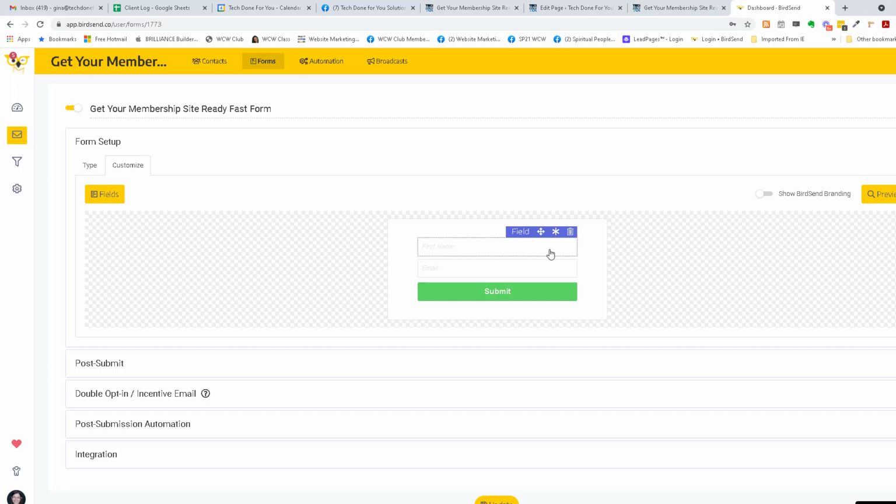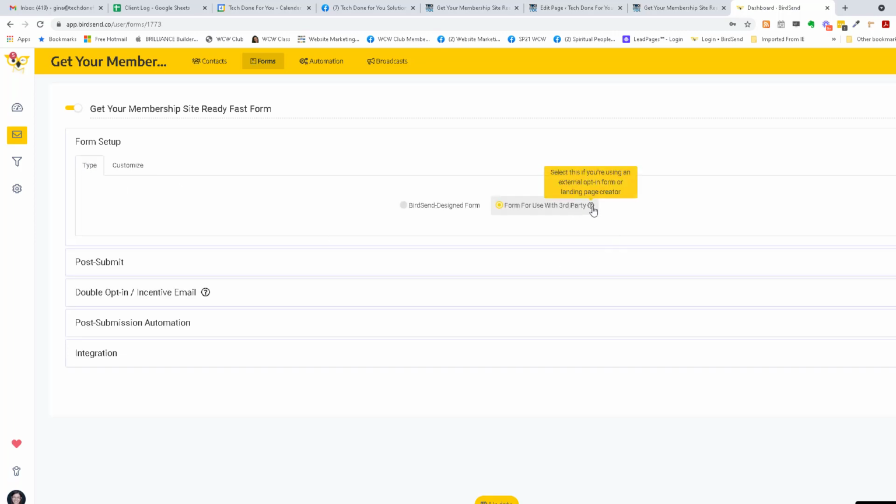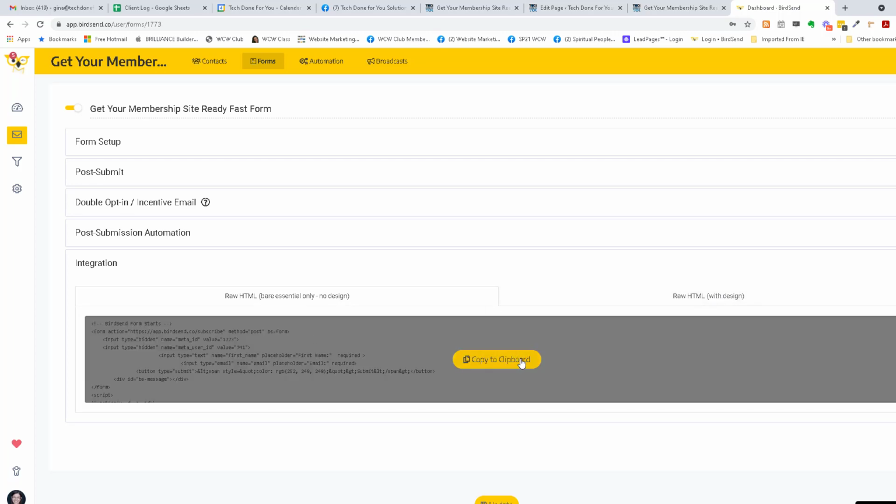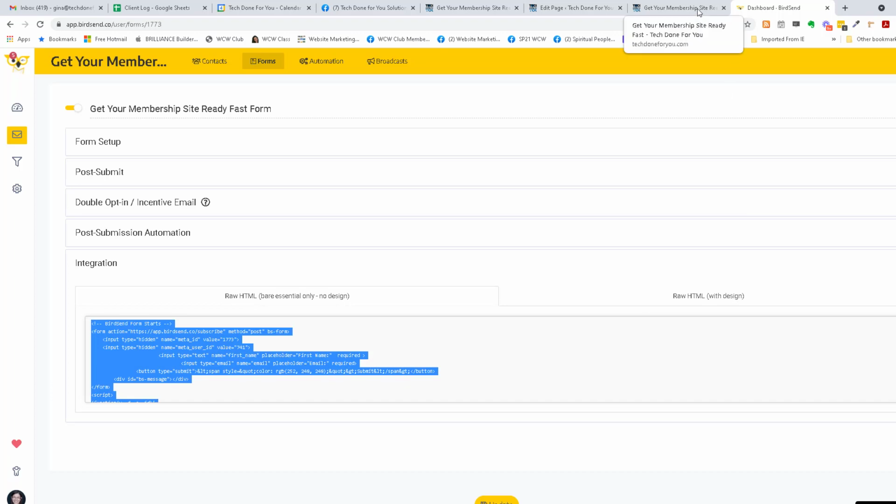Let's make first name required, the submit button looks okay. Let's update this. And what I might try to do, so this is using with a third party. And so let's go to integration. There's raw HTML with no design, and then there's raw HTML with design. And this is what's on the page, but it doesn't match the Divi design. So I'm going to copy this to the clipboard.